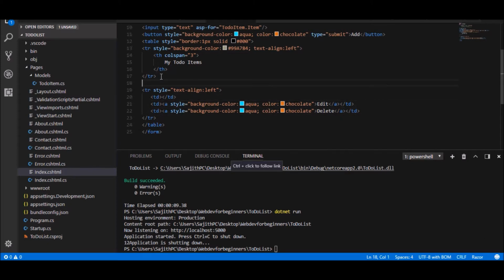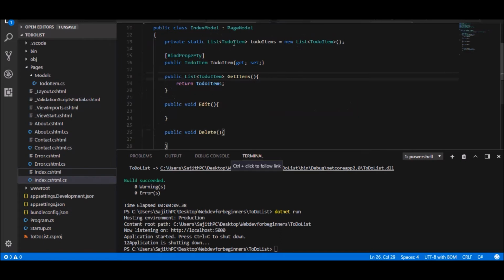First thing you need to do is type an @ command in here, and then say foreach, open bracket, declare var, let's call it my to-do item, in my model dot, and I'm going to declare another function called GetItems that will get this data right here.